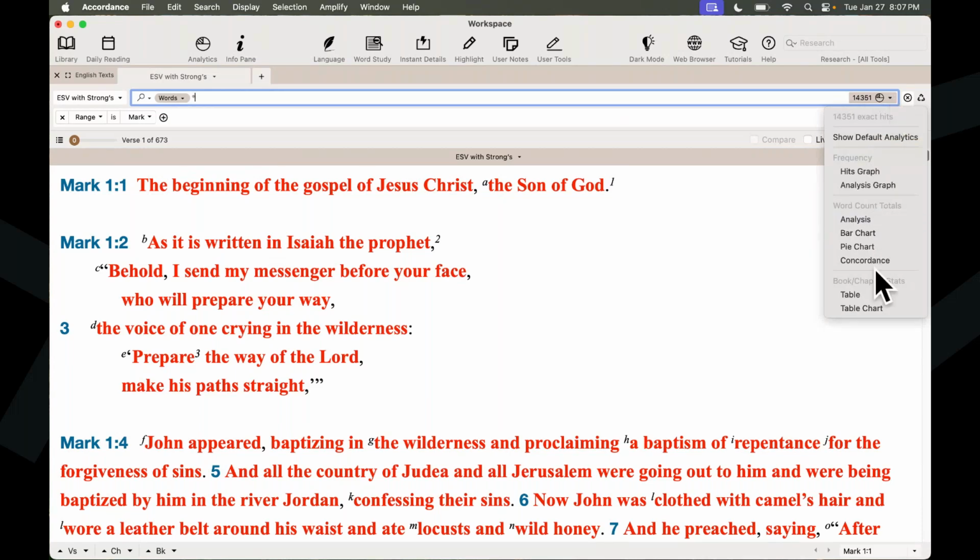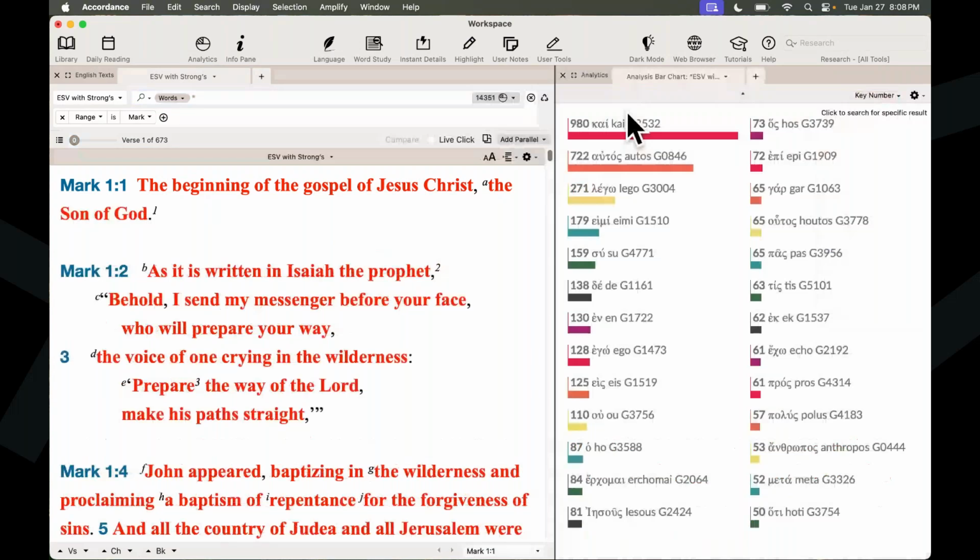Now you can do all sorts of things, but when you have every word, you want to sort of limit it. So I'm going to just do a bar chart. If you did a single word like faith or love, you would want to know how many times that word is found in the book of Mark. And you could do a concordance search and say, here are the verses that deal with love. But since I have every word highlighted, I'm going to do a bar chart, and it's going to give me a bar chart with all of the Greek words that are found in the book of Mark.